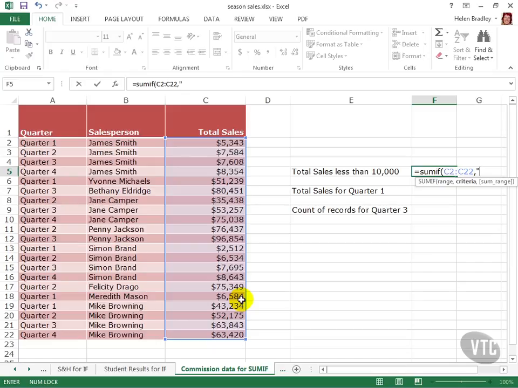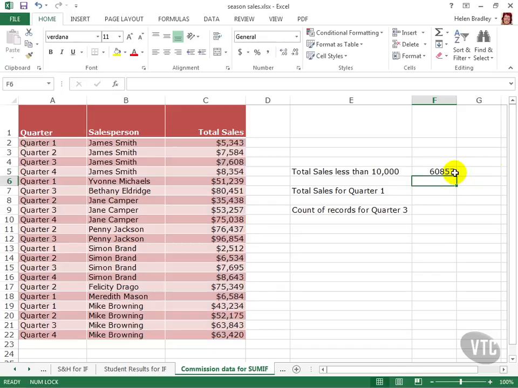I'll do this inside quote marks. I'll type the quote mark, then the less than symbol, then 10,000, close the quote mark, and because I've finished now with this function, because I'm going to sum this exact same range, I'm just going to add the close bracket and then press enter. When I do this, Excel sums all the values in this range that are less than 10,000 and it ignores all the rest.